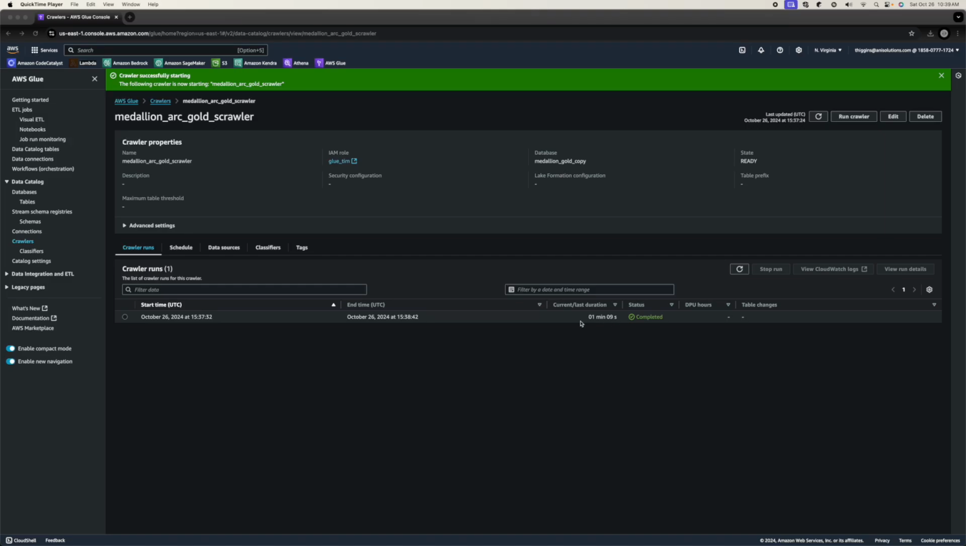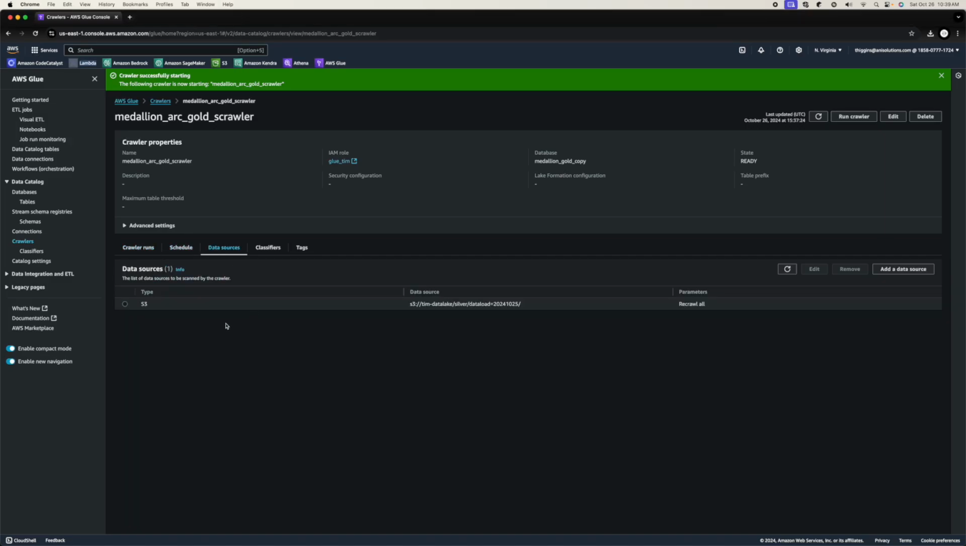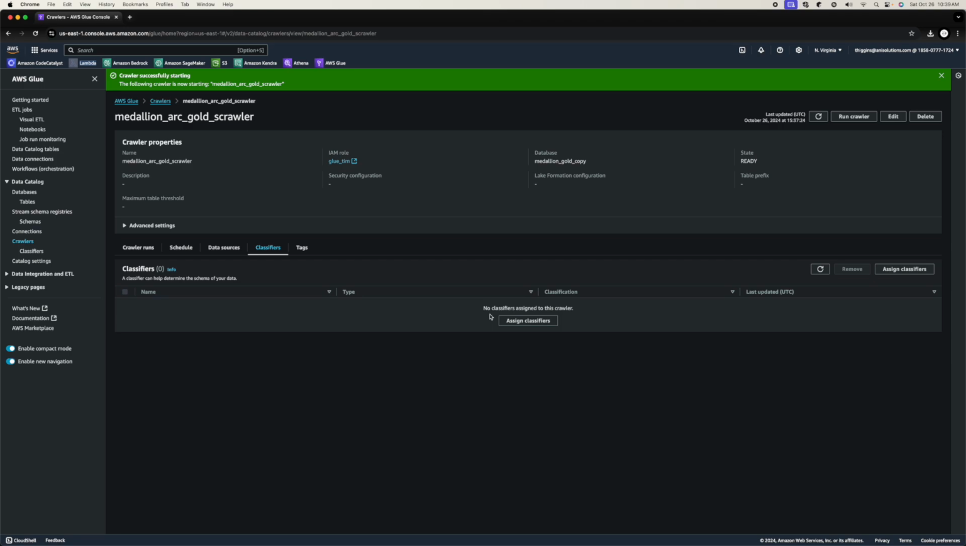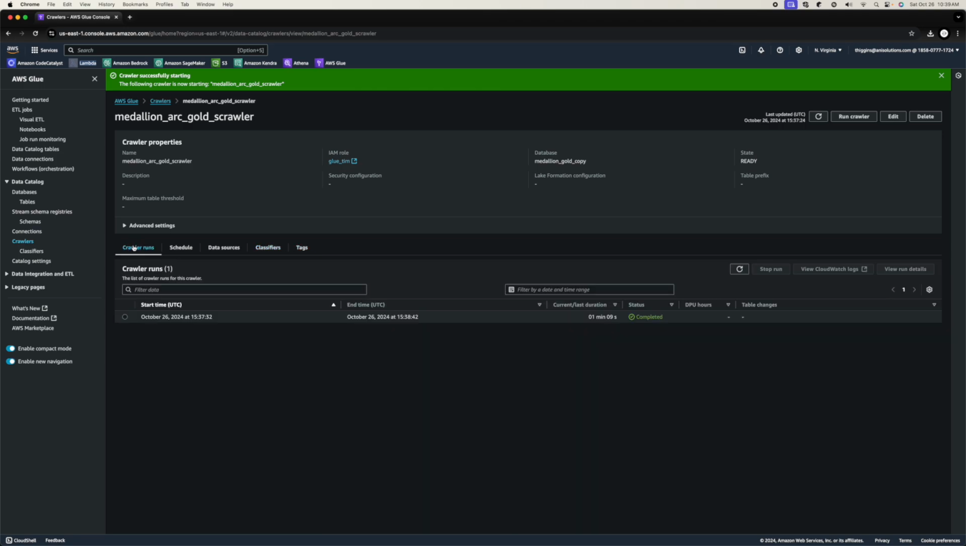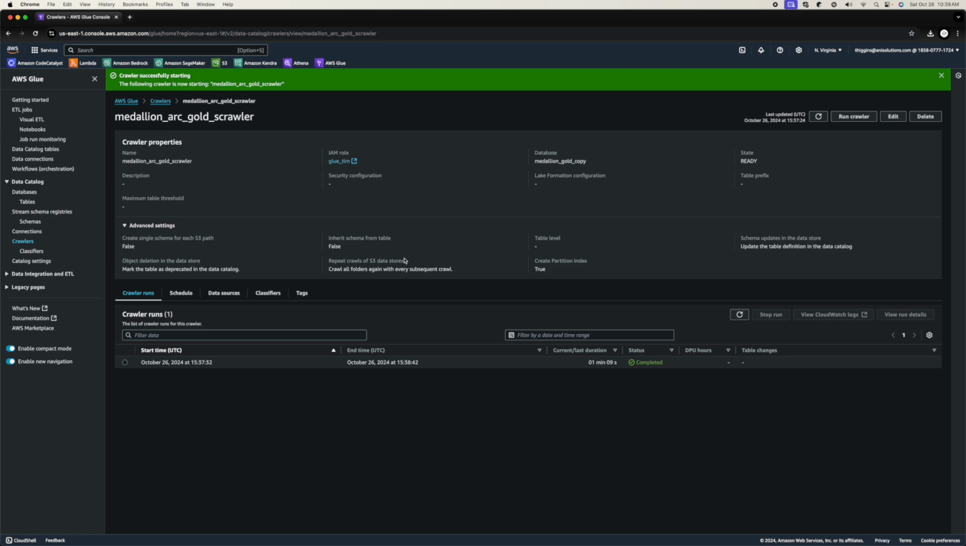It took about 1:09. Now, the other thing you can do is when you go through here, you can set it on schedule. Your resources is here, right? So you can add more resources if you want. We don't have any classifiers and we didn't add tags, right? So those are pretty common sense. Now, what I want to do is go and look at this data. What did it actually do?